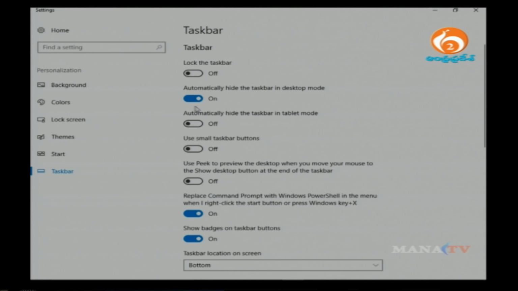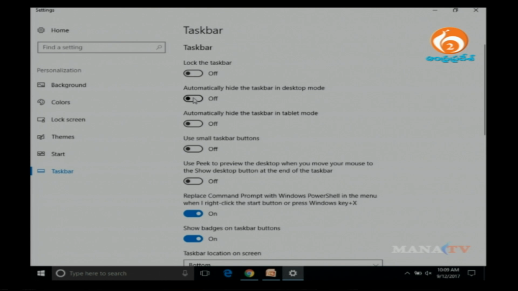So better you don't do it. If at all you want to use your interface at a more advanced level, you can actually do it. So I am locking the taskbar so that it won't go away when I move the cursor away from the taskbar.